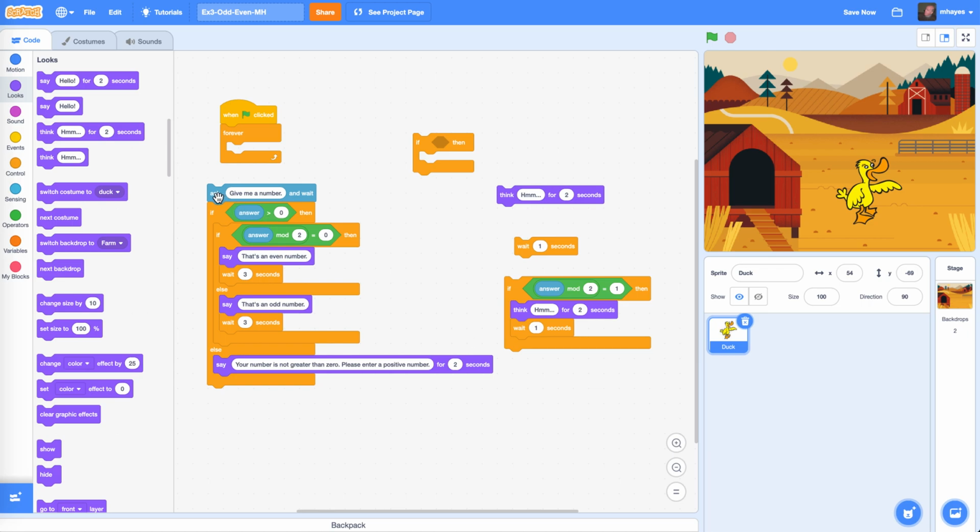Okay, let's run it again. Click on the script. I enter the 0. Press enter. Okay, your number is not greater than 0. Now let's run it again with a negative number, negative 100. And again, we get the error message. So that much is working.